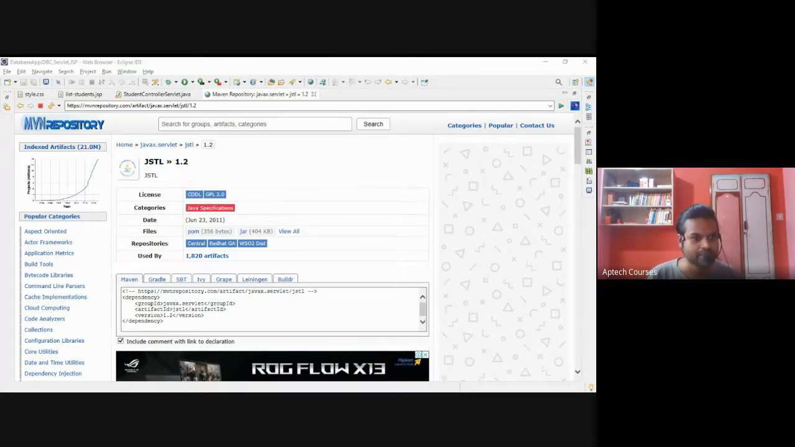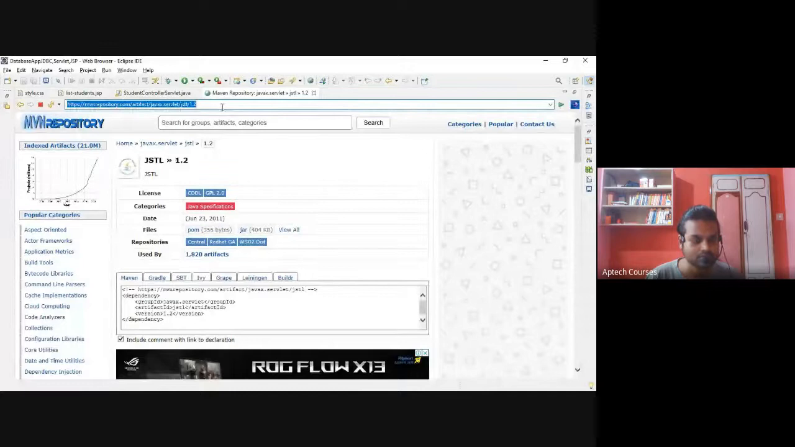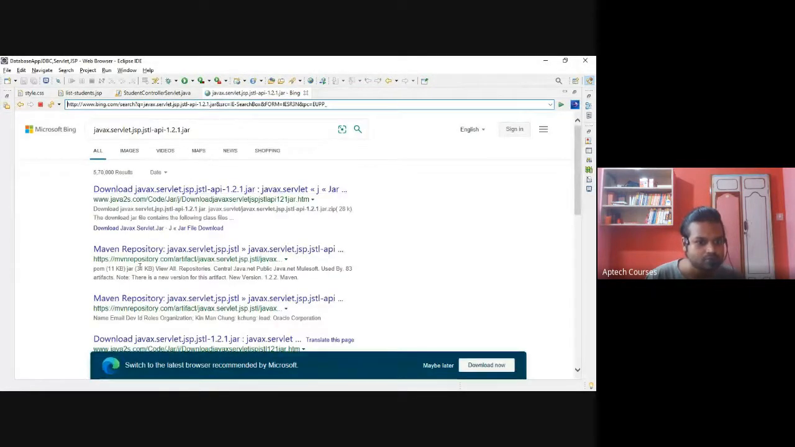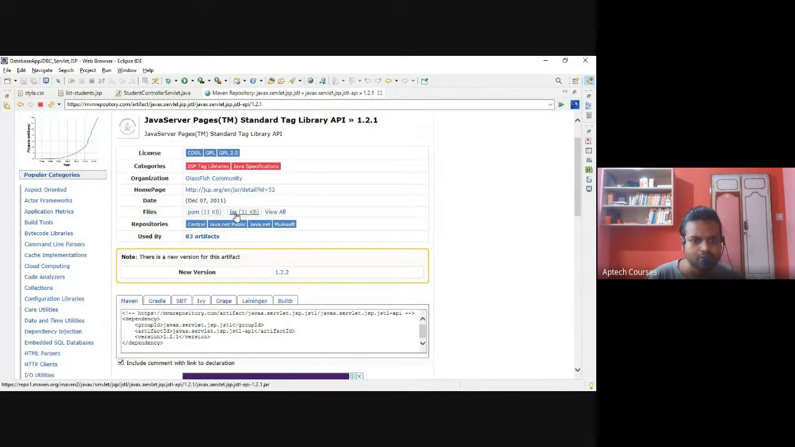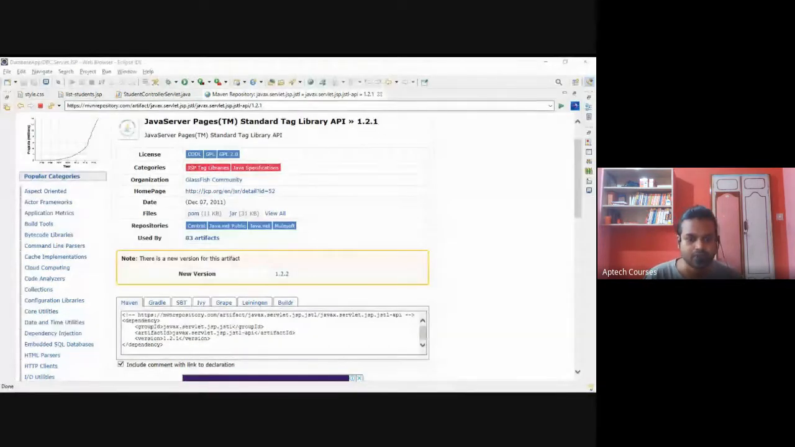The jar file we got, and then another file I want. What is that? API. API 2.1. Okay, sure. Save it.